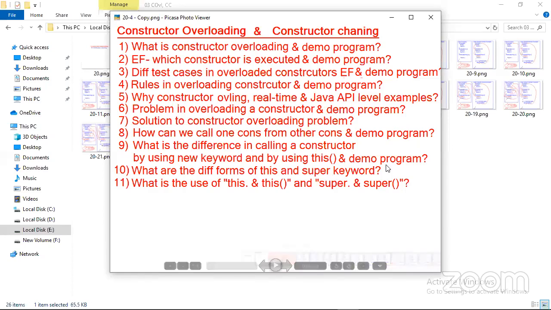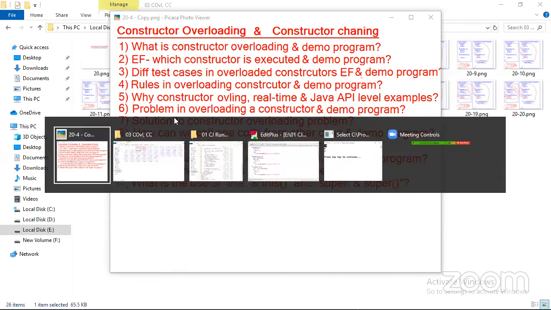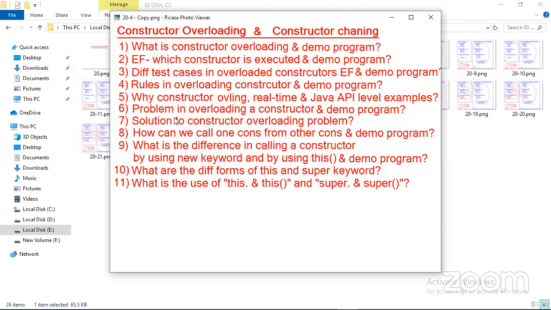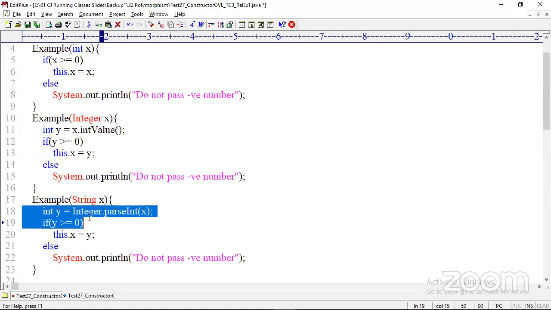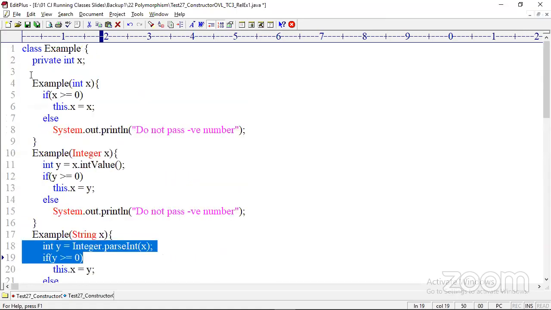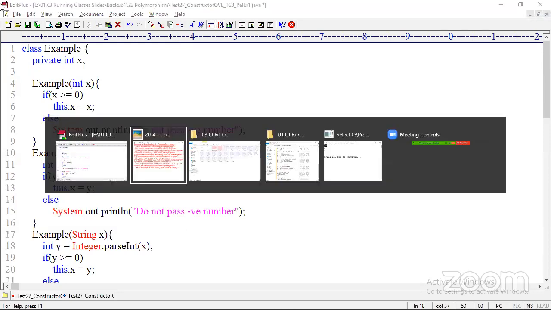What is the problem in overloading a constructor? In constructor overloading, we are writing logic repeatedly in all constructors. That belongs to code redundancy. So in future, if you need to add some more logic or modify logic, I need to make those modifications in all constructors. So how to solve this problem?